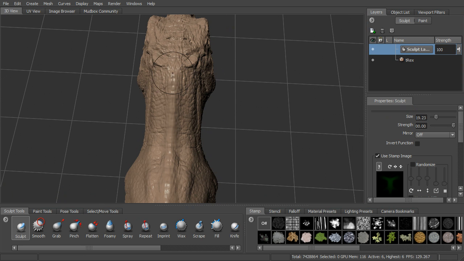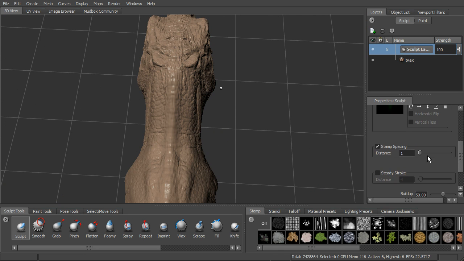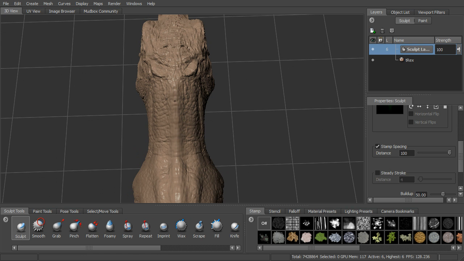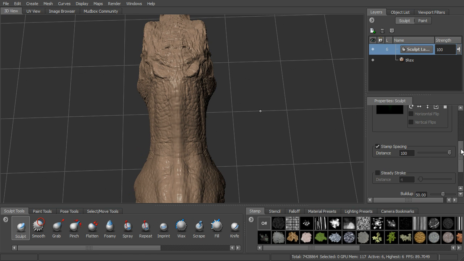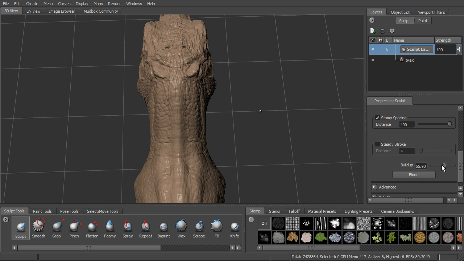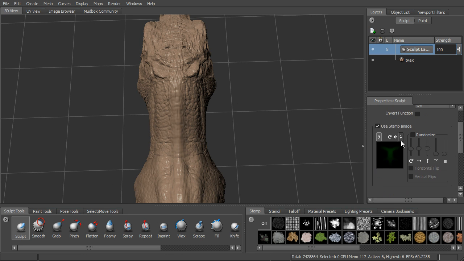Now if I come up to the back of the head and start to pull this in, you can see we're not really getting the individual copies of this. So I want to increase the stamp spacing. Let's increase that to 100 and see what that looks like. Now it's popping each one of those in there. Okay, I actually want to take the build up all the way up, and that will allow us to see this. Now you can see that it is oriented that way. If I want to rotate that around, I can flip it this way, and now I get that sort of a look.